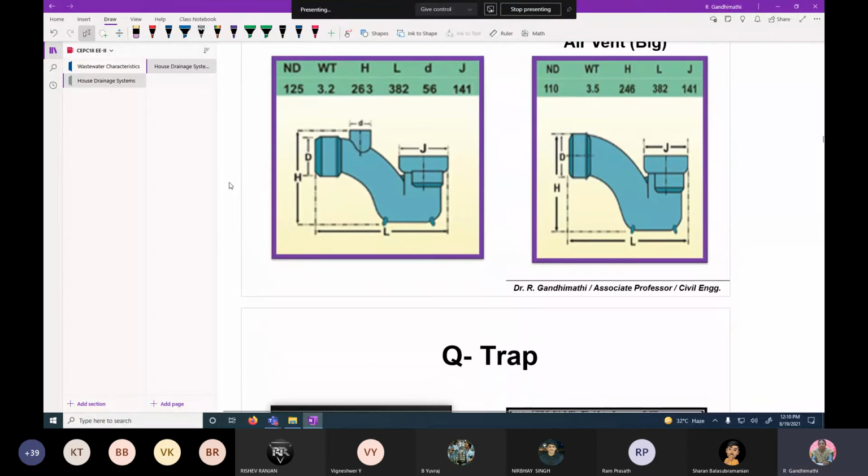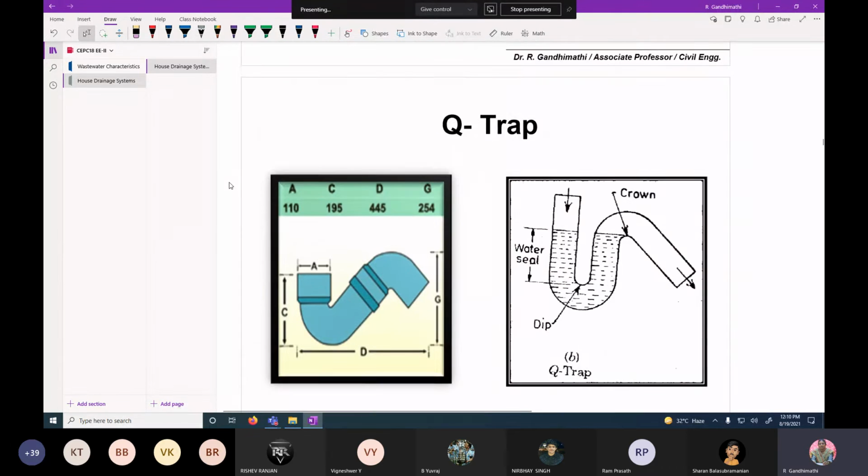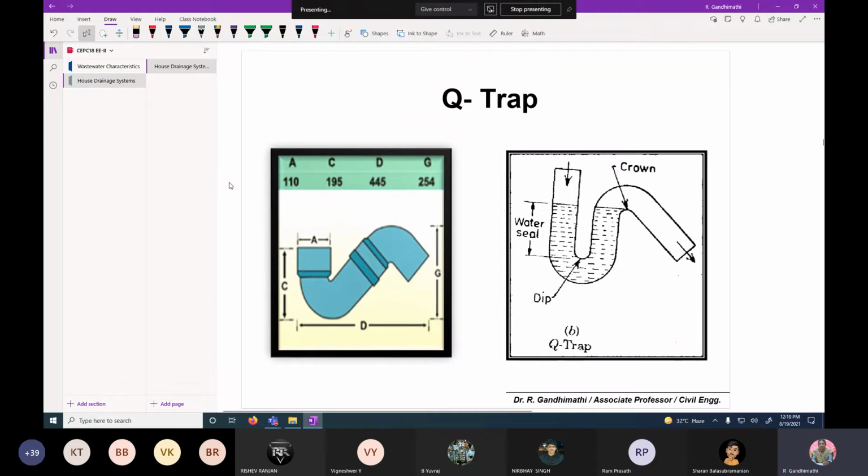These are the different classifications we have studied, and then you have to know about two different points. One is called the crown, another one is called the dip. Dip is the lowest portion in the trap, and the crown is the top portion. The water seal is the depth of the water just above the dip, similarly up to the crown. You can see this is the crown.